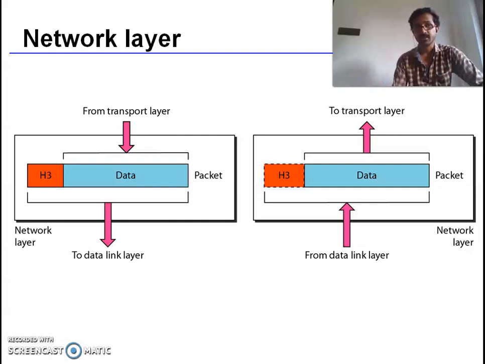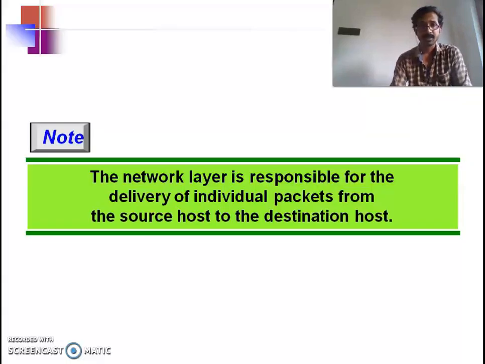In the previous slide we discussed the data link layer. The data link layer delivers frames hop to hop, one system to the next system, but in the network layer the packets are delivered from the source host directly to the destination host. That is the main difference. Already I told you that the network layer is responsible for delivery of individual packets from source host to destination host. This is the main point.